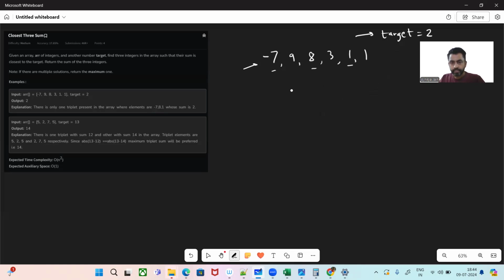Now, how can we solve this problem? First, let's see the brute force approach. The brute force can be to take three for loops. The first for loop will start from this number, the second from this number, and the third from this number. Through these three for loops, we can find the three integers whose sum is closest to the given target. But this is brute force and it will take O of n cube.